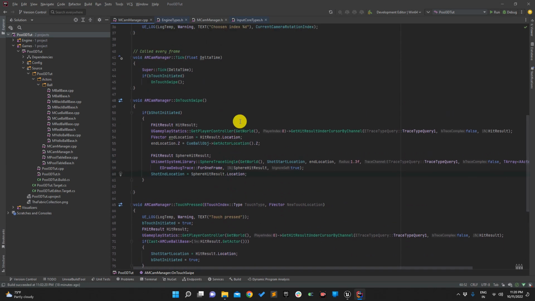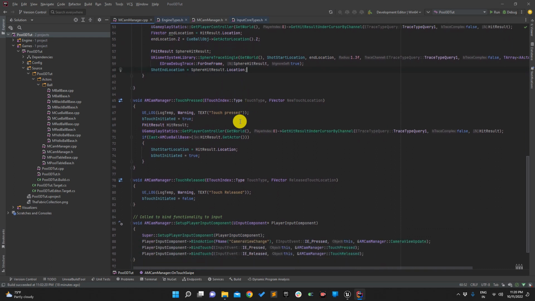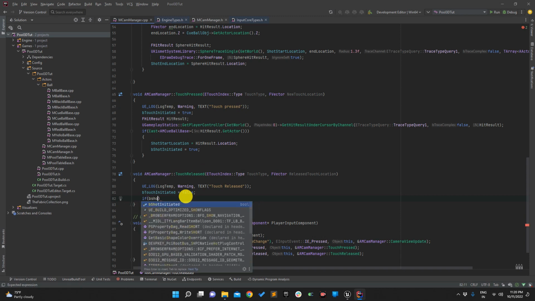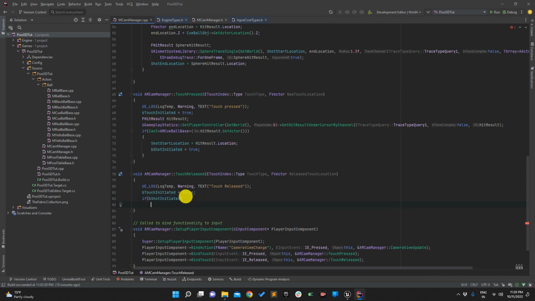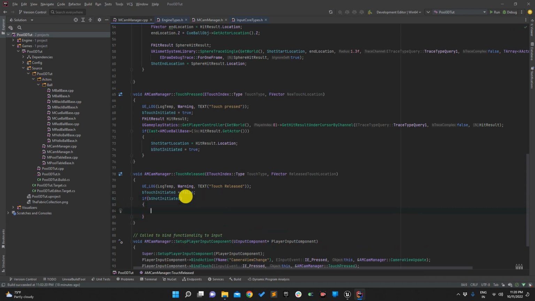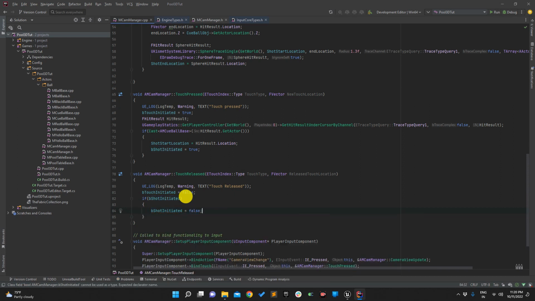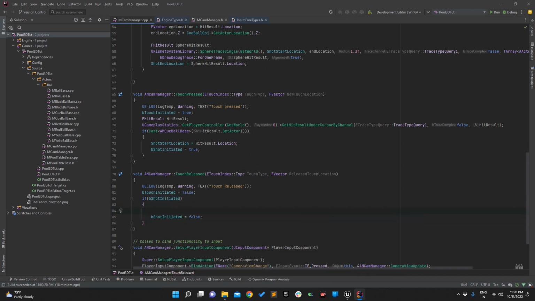And in the final one, in the touch release, we do have the two values: I do have the start, I do have the end. Again I will check if the bShotInitiated is true or not. If it is, then first here I will turn it to false. This is the first thing, and above it I will initialize the shot.